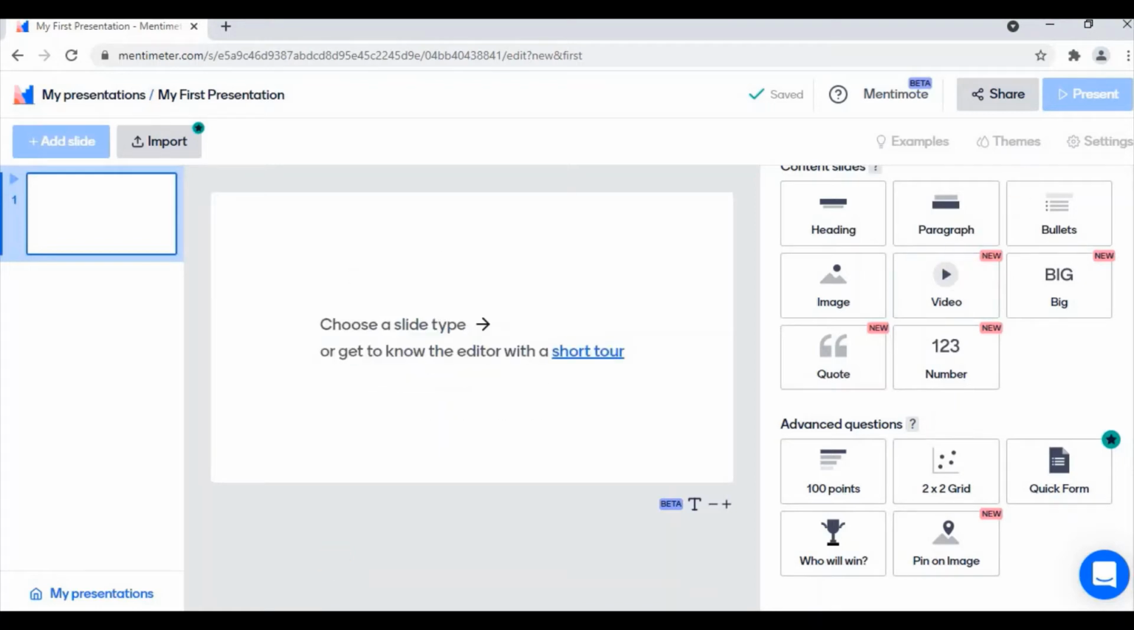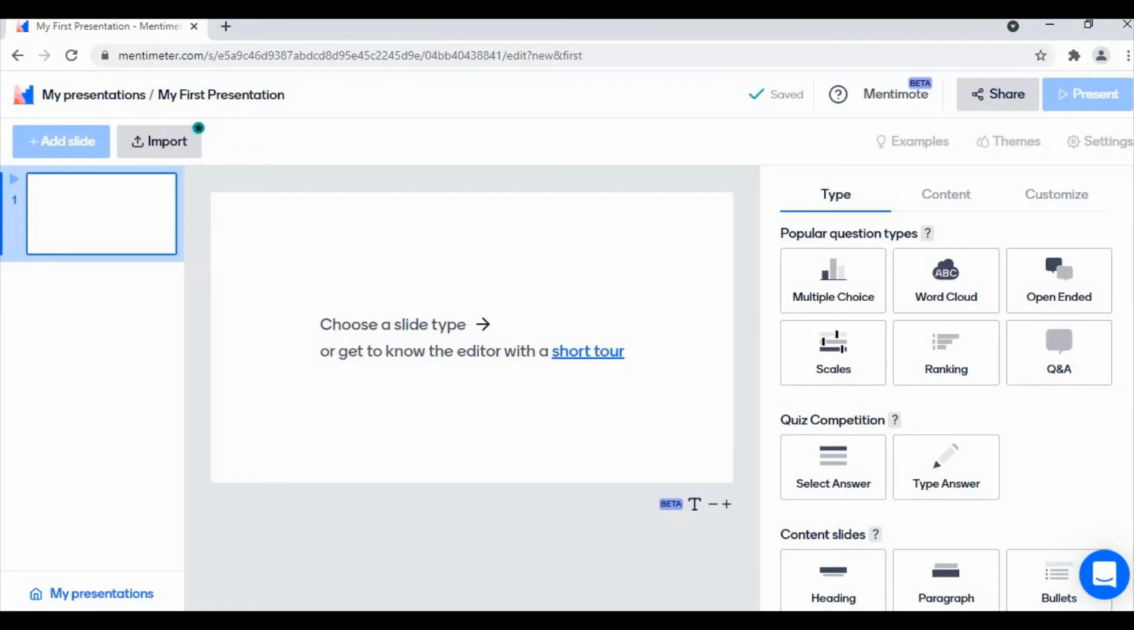Previously, if you were taking note, to my right still, we were under the section that says type, and if you realize the other two options, content and customize, are currently grayscale, meaning that we cannot interact with these as yet until we have selected a type from our listing.